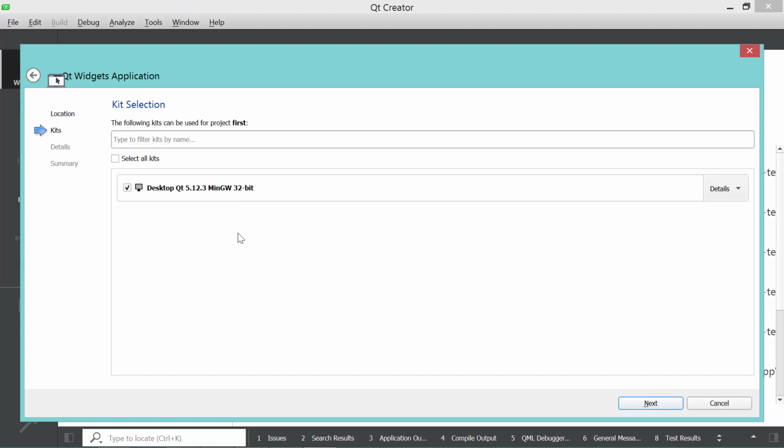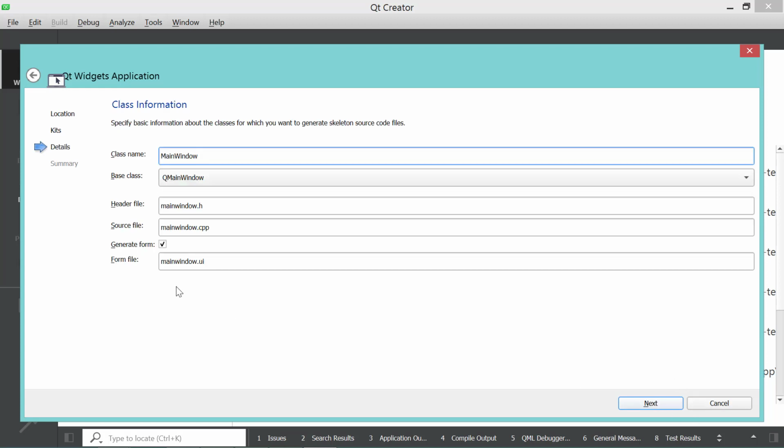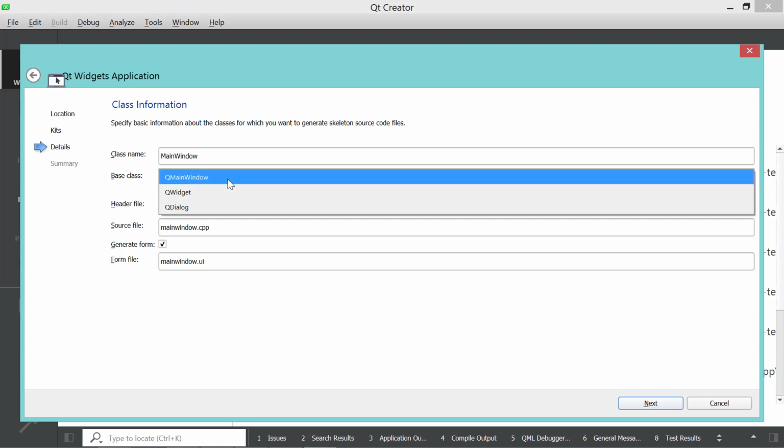I only have Qt MinGW 32-bit installed. You may have Visual Studio installed, or if you have another installation, you can choose the kit of your choice. We're going to run with MinGW. Here we have a choice of different base classes to extend from. QMainWindow is selected here.